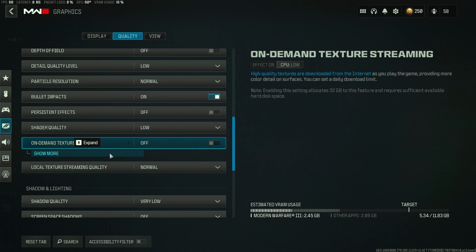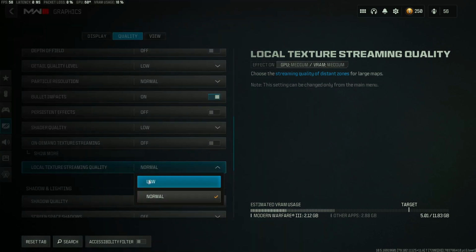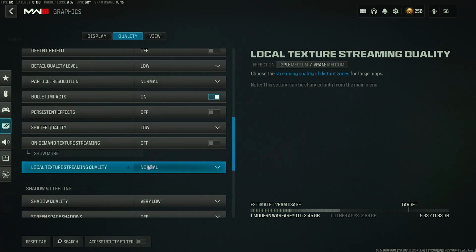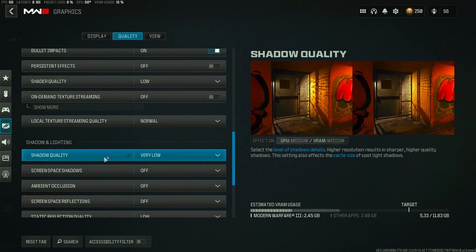Especially if you're running around the map, turning your camera around, doing crazy movement, whatever the case is. On-demand texture streaming, have it off. I mean, that's common sense. Everyone says have it off, and they're right, have it off. It's not great. Local demand texture streaming, I have on normal. It's fine. I don't mind it. It doesn't really change much.